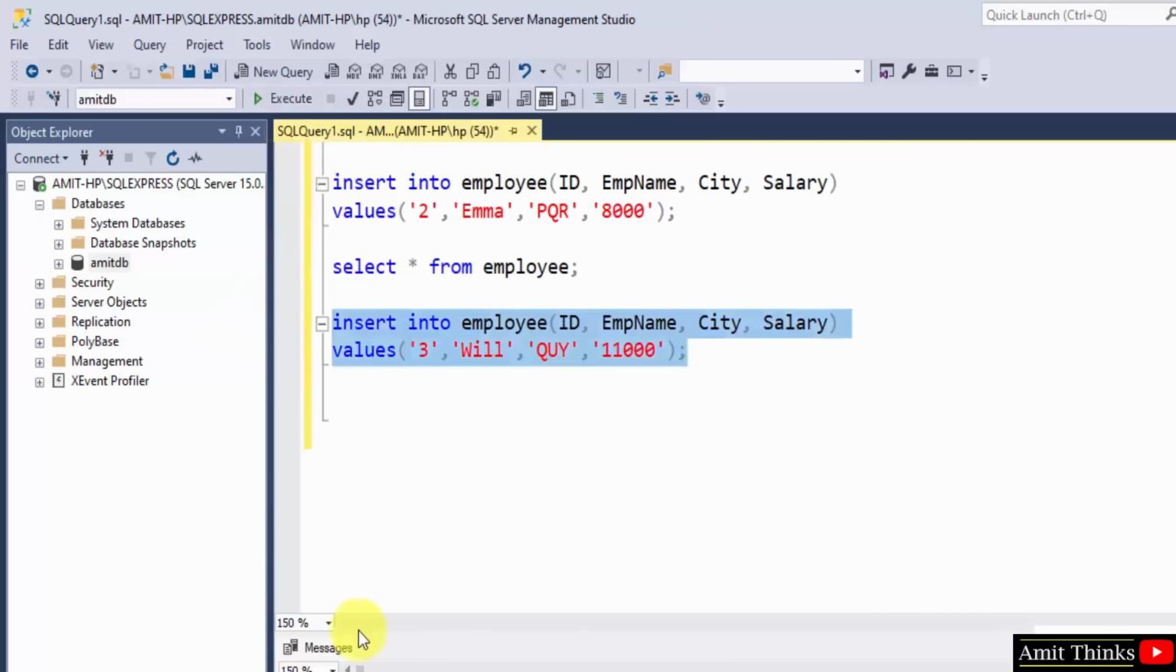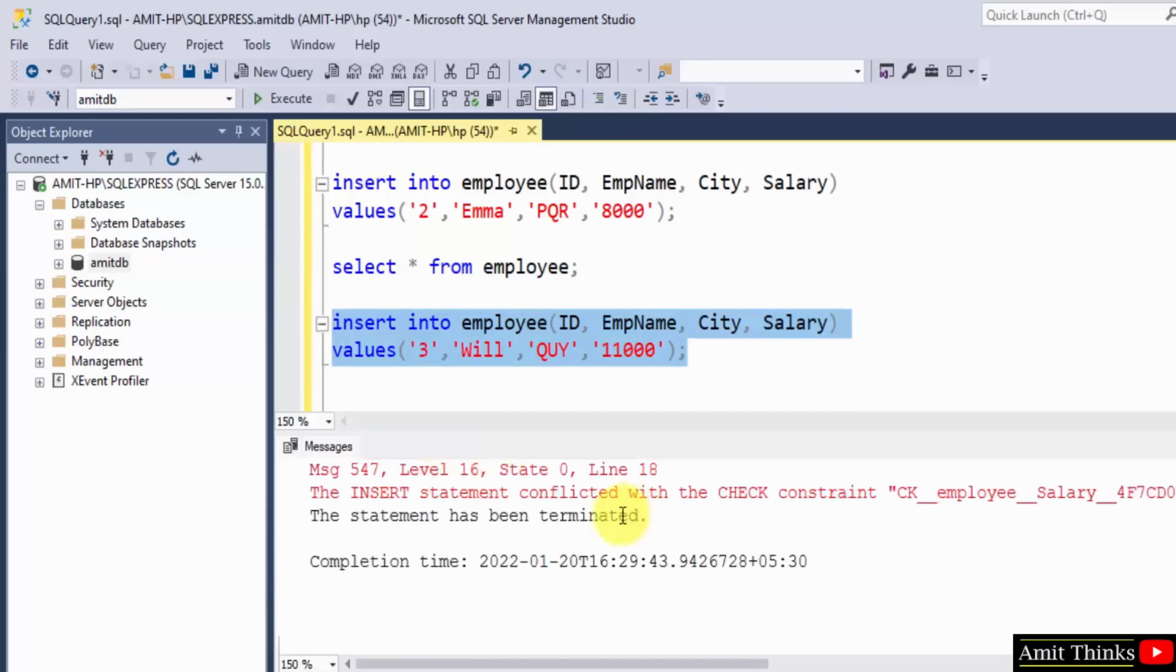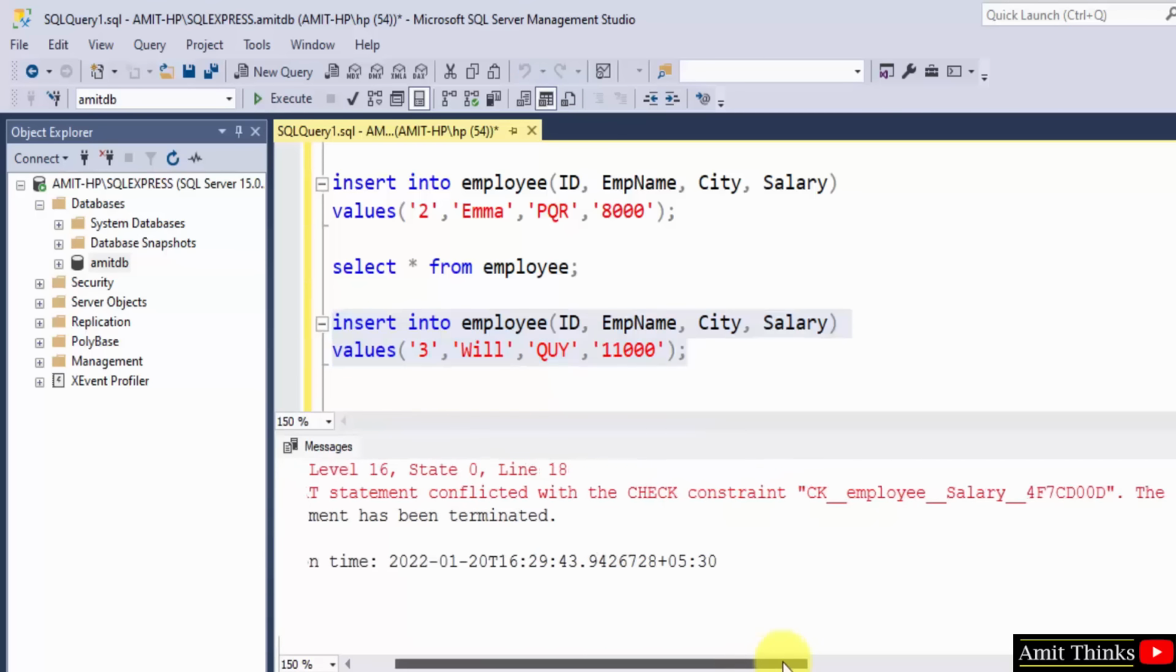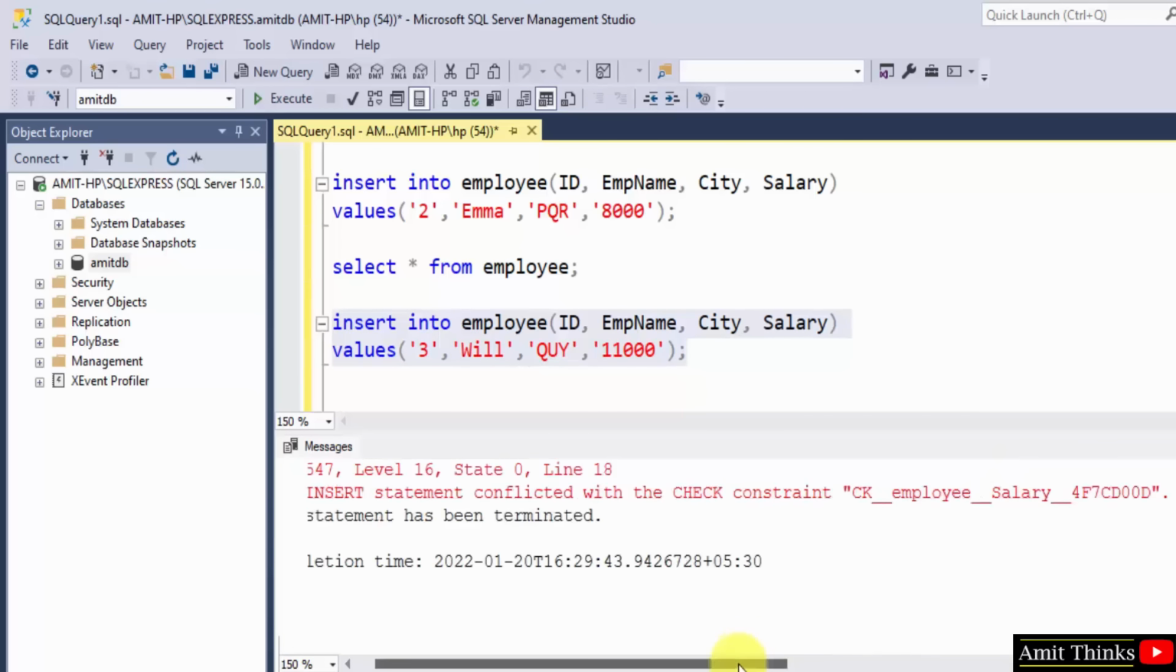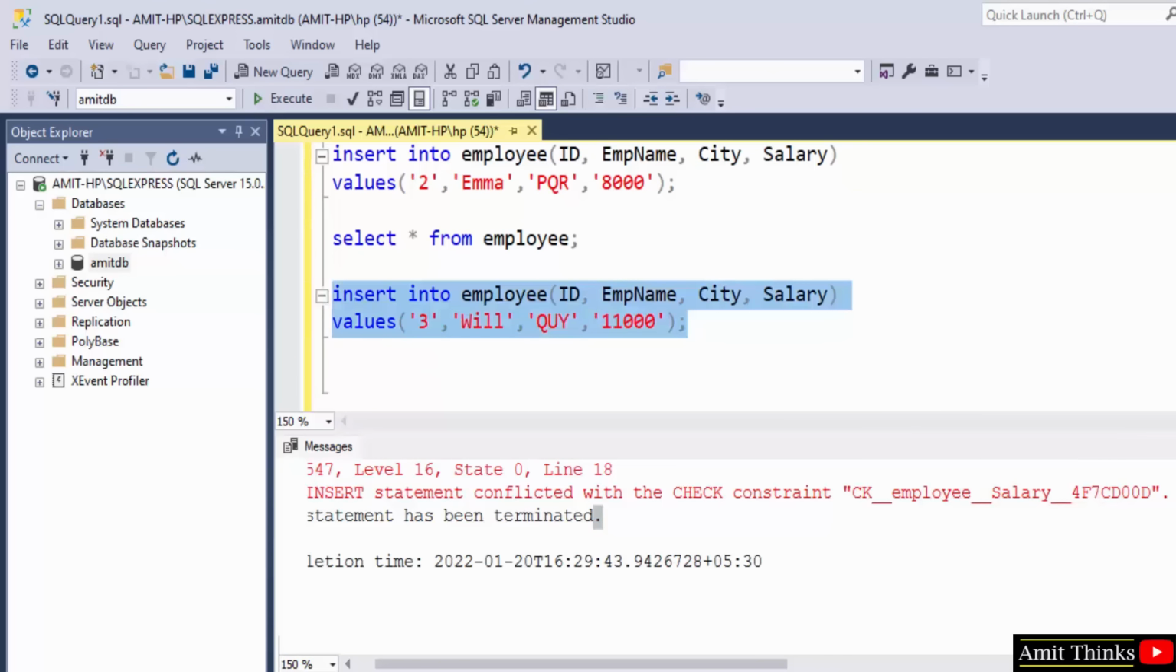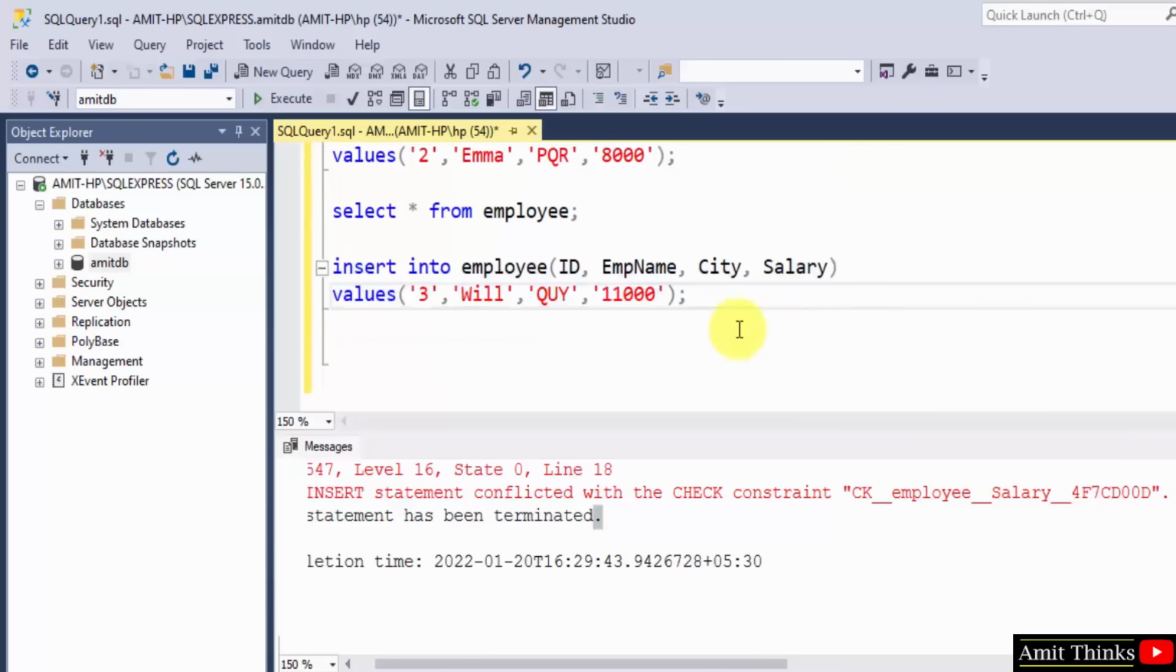Execute. You can see the query completed with errors, and the error will depict the check constraint. You can see the insert statement conflicted with the check constraint. Definitely yes. The conflict occurred in database AmitDB and column salary, as I told you before. It's all about salary because we inserted a salary which is over the check constraint mark.